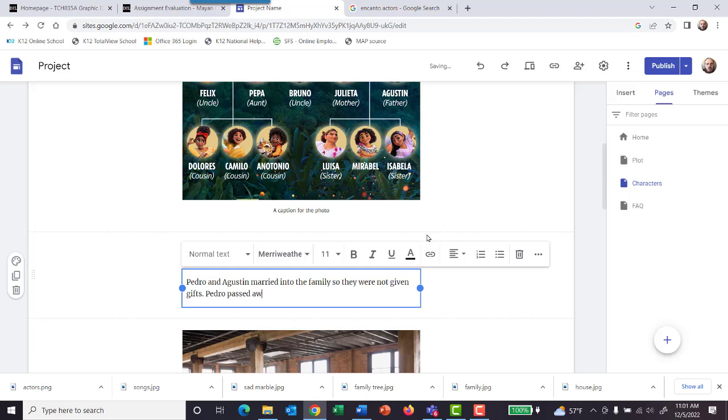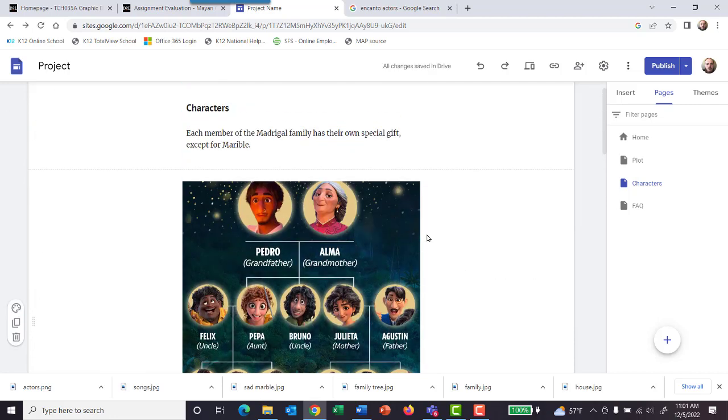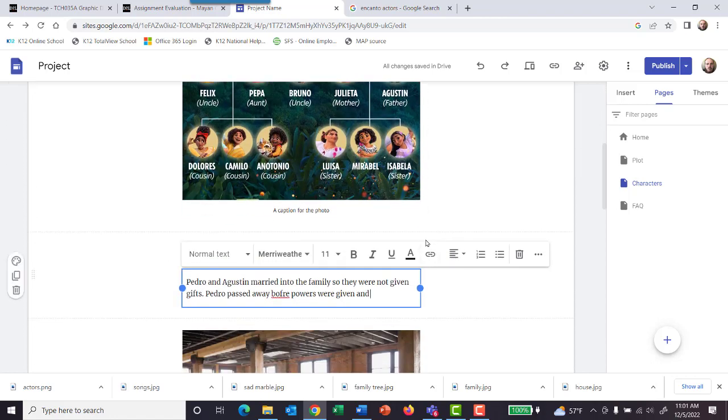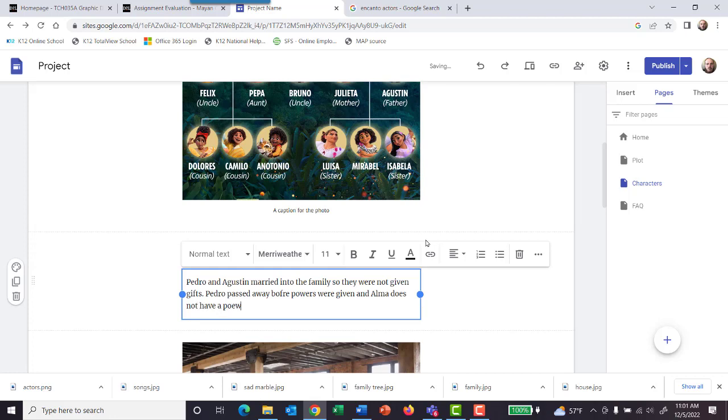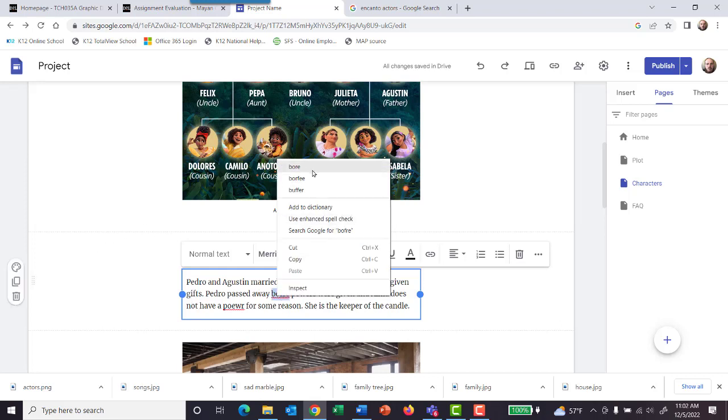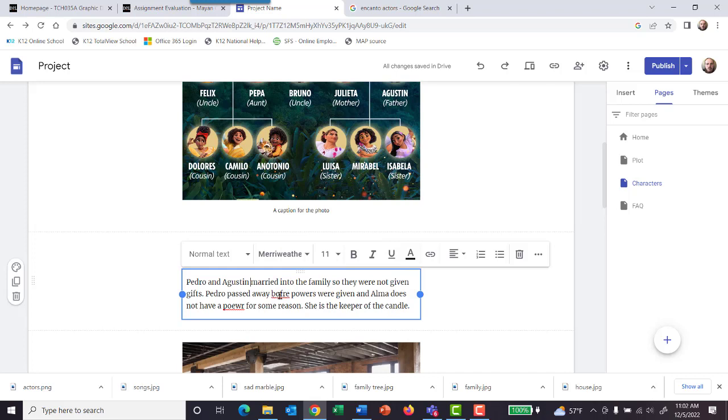Pedro passed away before powers were given, and how do I spell Alma? Alma does not have a power for some reason. She is the keeper of the candle. I spelled lots wrong. Oh man, how do I get before so backwards?